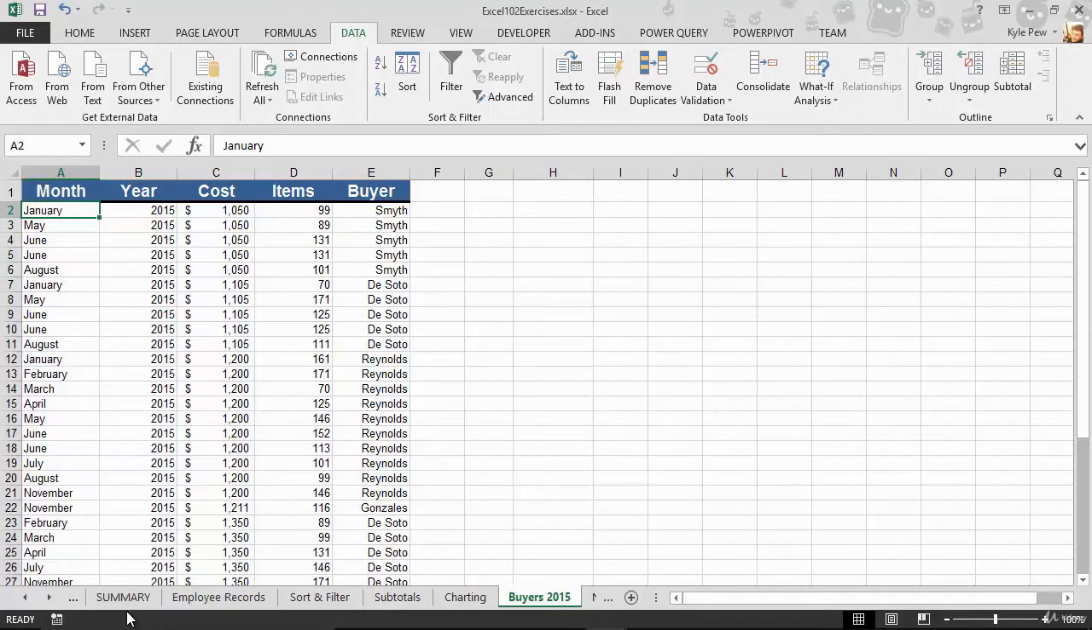All right. So I'm on this Buyers 2015 worksheet. I have another list. It's a simple list. Just a few columns there, month, year, cost, items, and buyer, and a few records. Now, the very first column in this list, I've got months. It's a date value, right? Sort of. It's a monthly value, but it's not a full date. It's just got the month in there.